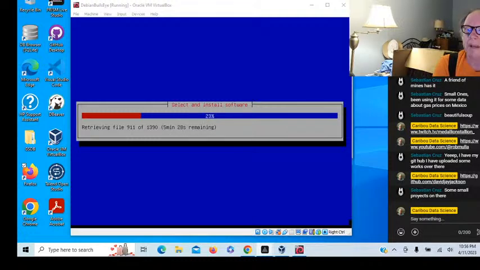911 packages. We're getting close now. 24 minutes. Of course, the first thing you want to do whenever you install a new Linux distribution is go out and run apt update and apt upgrade to make sure you're up to date.